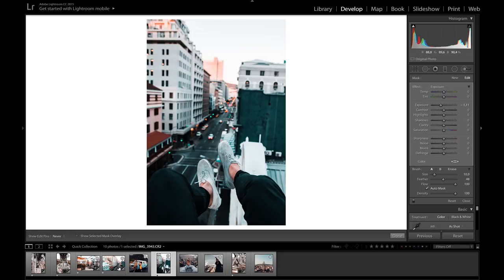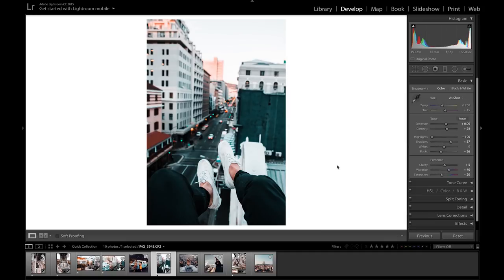And just do both shoes just to get everything over there, bring the exposure up, and then bring the highlights of that down till it looks a bit better. There we go, that is looking all good. We can click done over there.